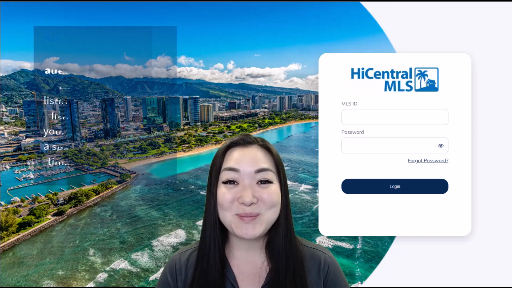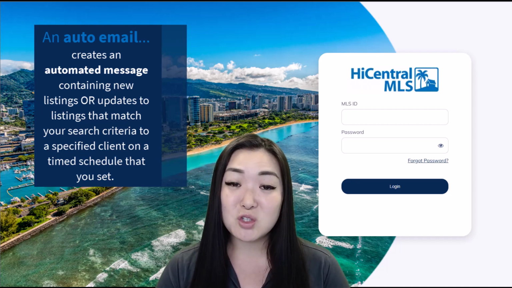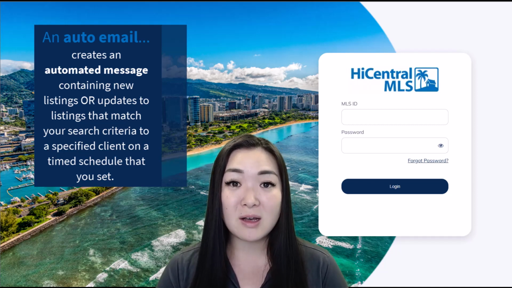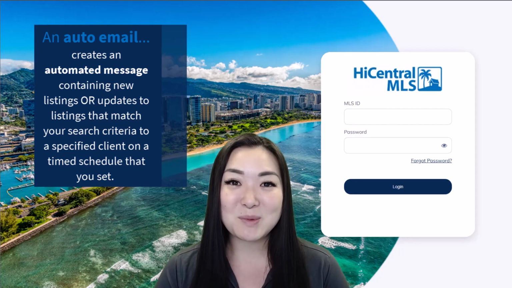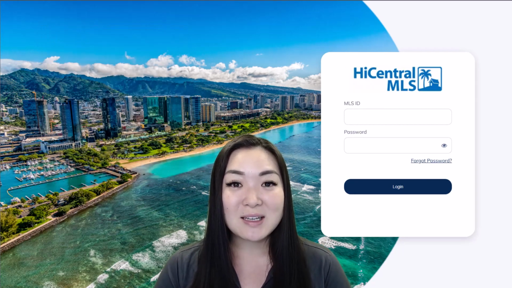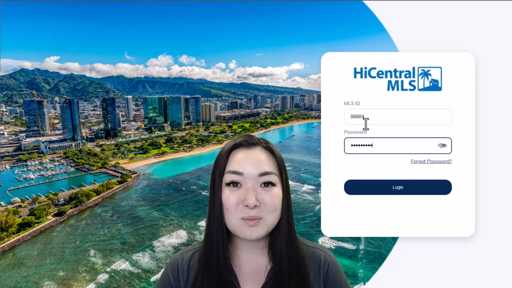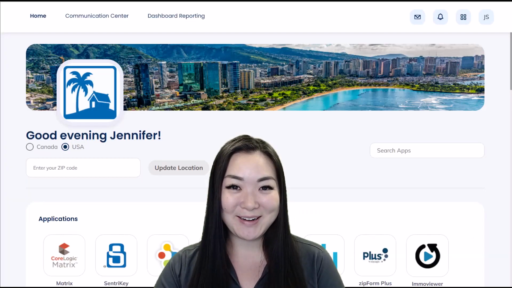Now, what is an auto email? An auto email is what it sounds like. It's an automatic system generated email that gets sent to a specified client based off of the search parameters you've laid out. And this means that any listing that comes on the MLS that matches this criteria, or any listing that has an update that matches your criteria, will be included in this email for your client. So this is going to allow you to automate the process, give you more time back in your day, and make things much easier for you moving forward. So let's go ahead and jump right in.